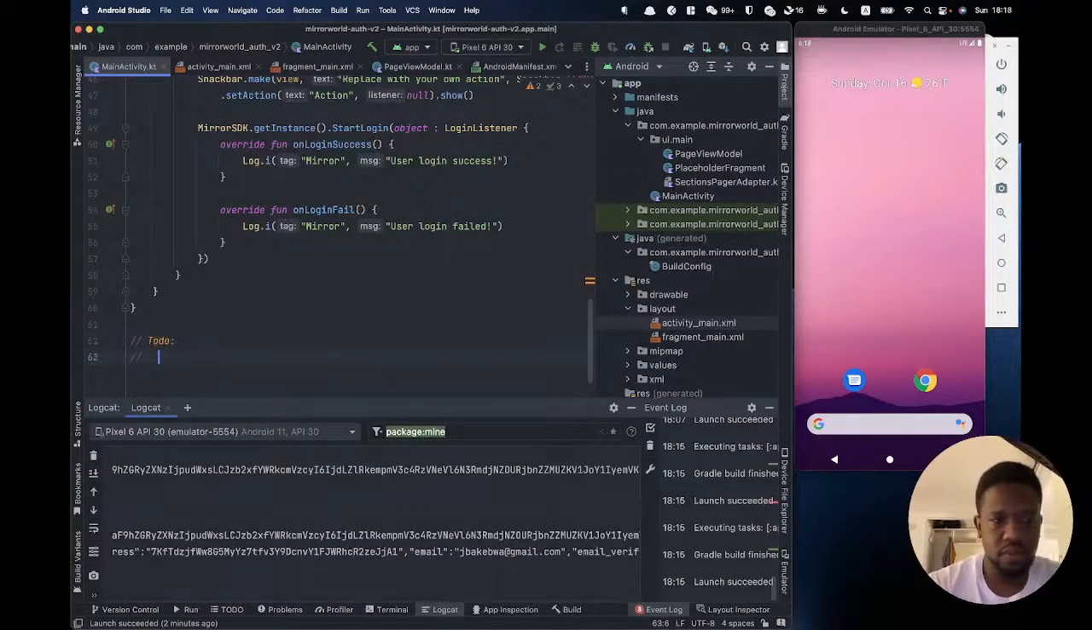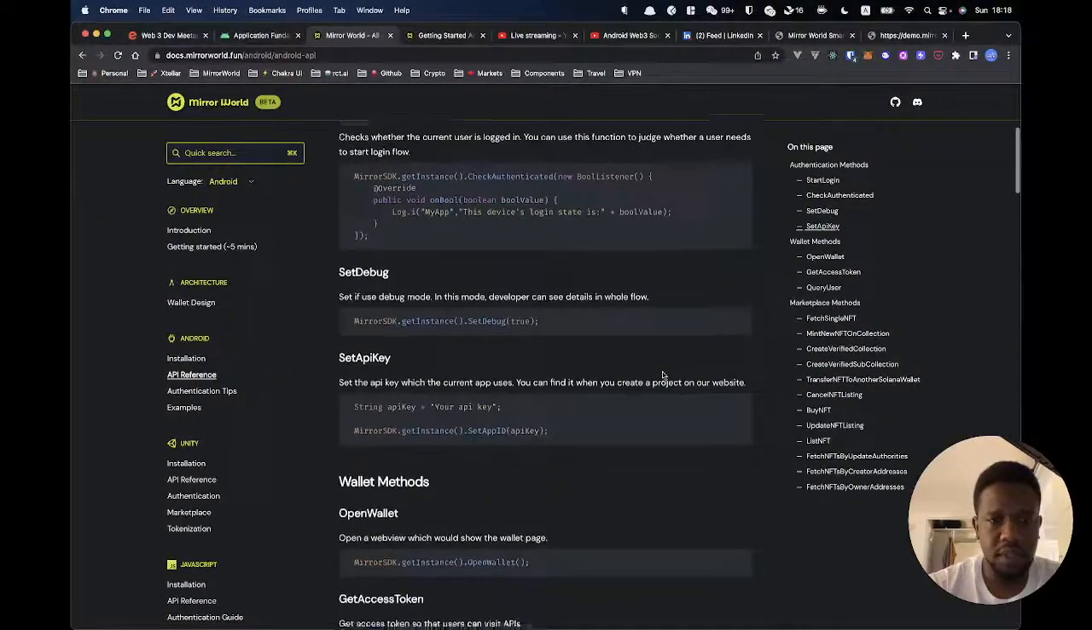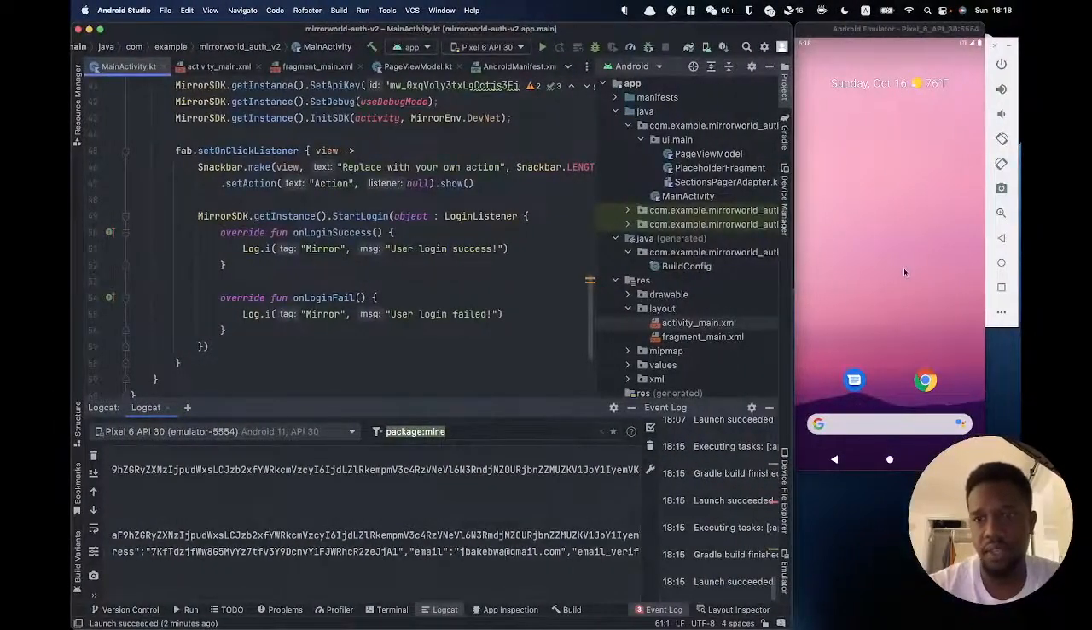Would like to add a logout method to the SDK. All right, cool. I think that is what we need. So for now, I'm just going to try and attempt to clear the entire cache.